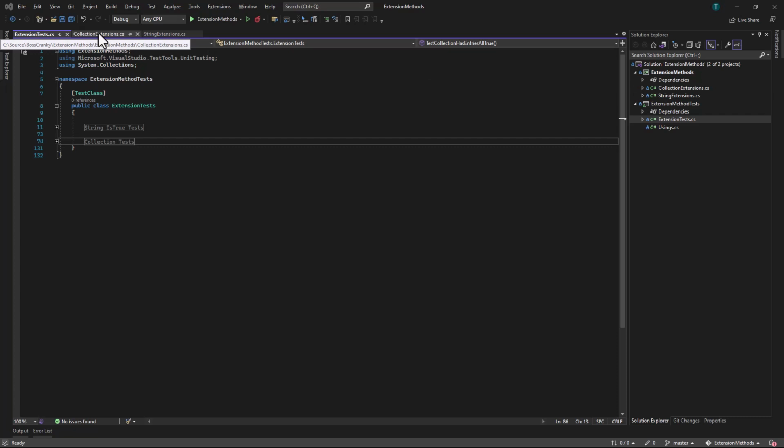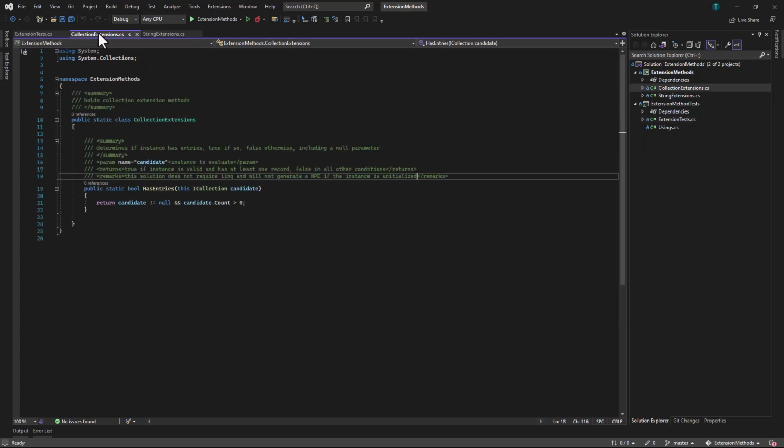We're going to start with a real basic example that works on collections. You'll notice a couple of things here. To create an extension method, the method itself must be declared as static within a static class. And you may be looking at this syntax right here that's a little unusual.